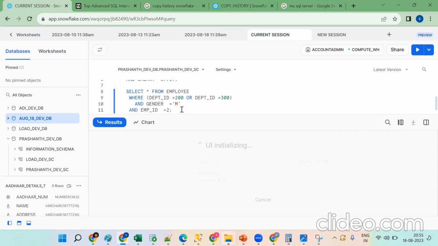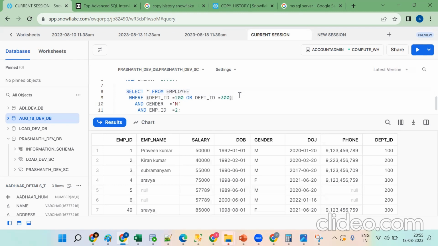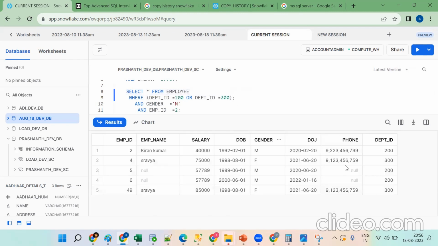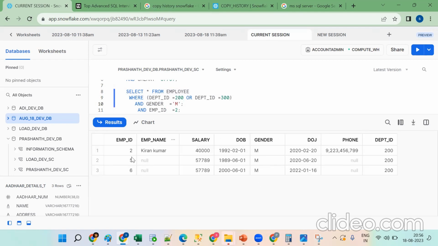It will give only one record. So see, it is projecting all the columns and all records. It is giving only 200 and 300. Out of this, we have male and female. I want to get only the male condition, so we'll get only gender male. And I want to get only employee too.